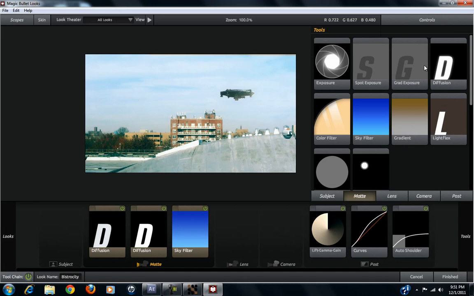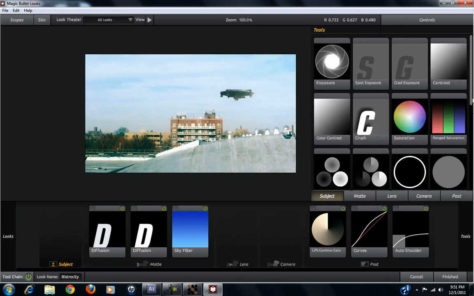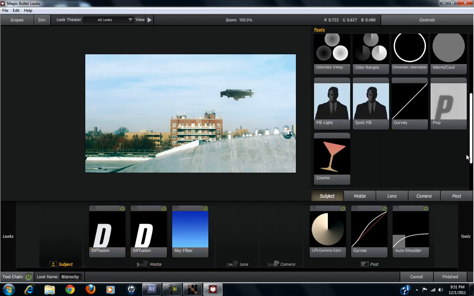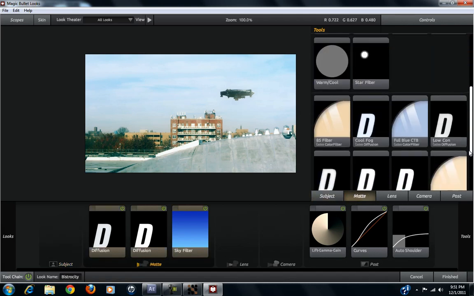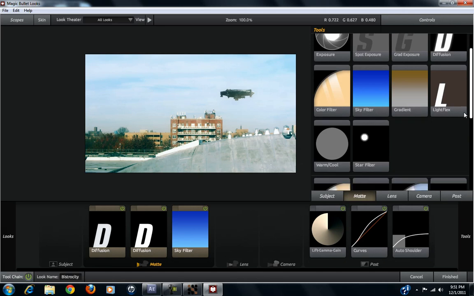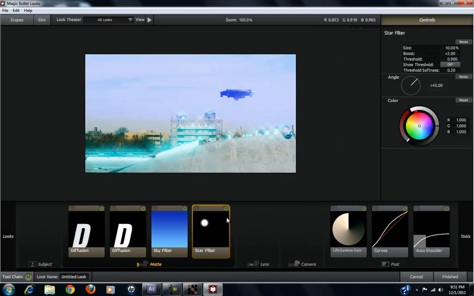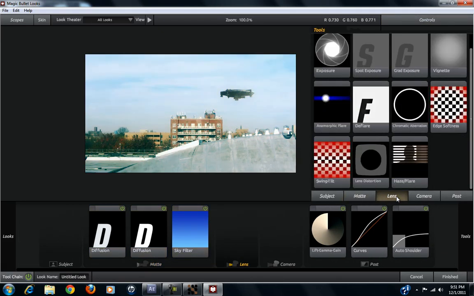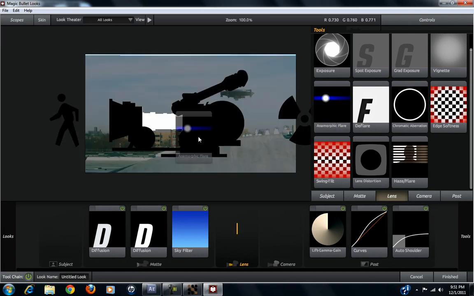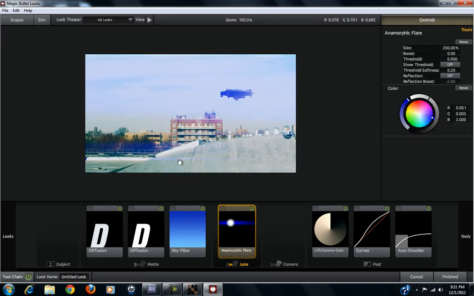And let's go and add some stuff. Now let's see, subject. Matte box, we can add a star filter. Definitely not. Okay. Lens, lens. Anamorphic flare if you want. This would be pretty cool looking. But you gotta turn down the size.